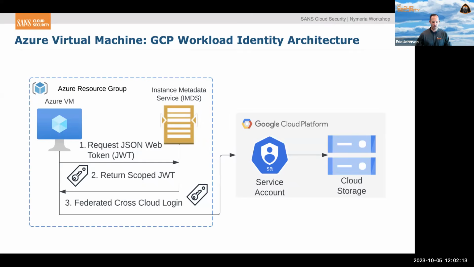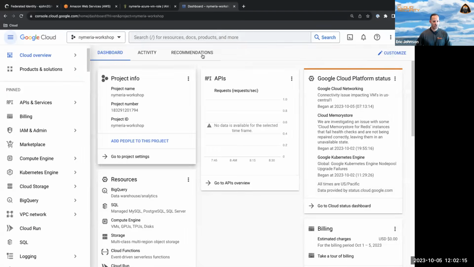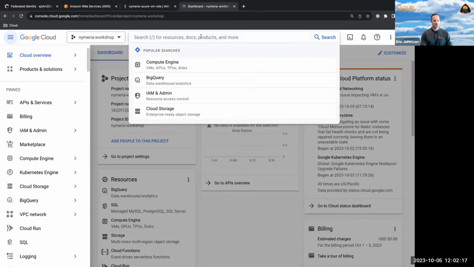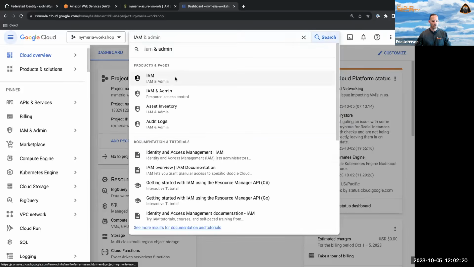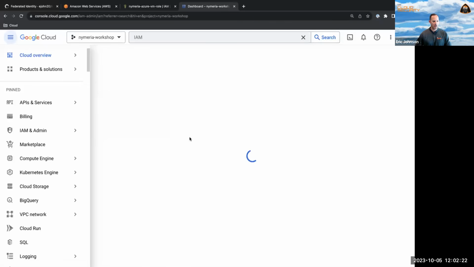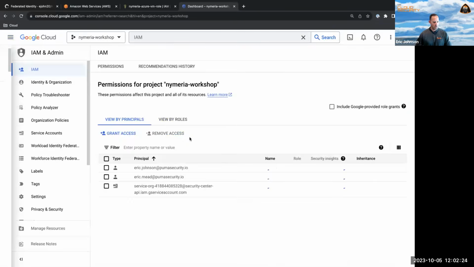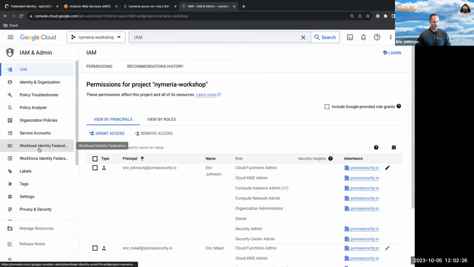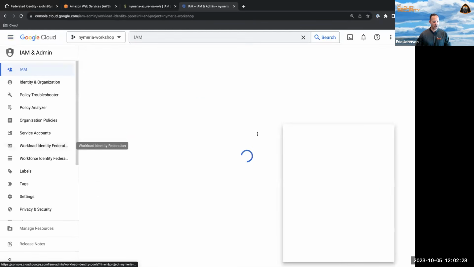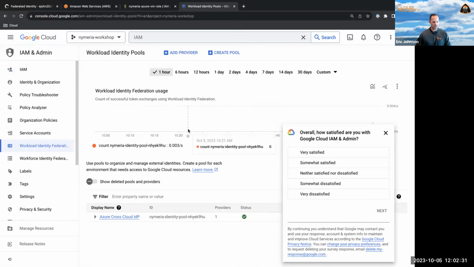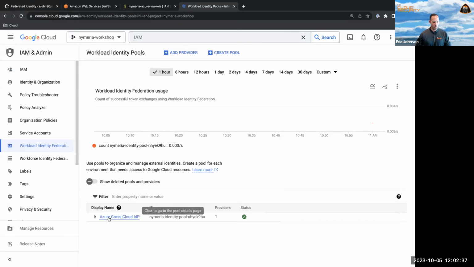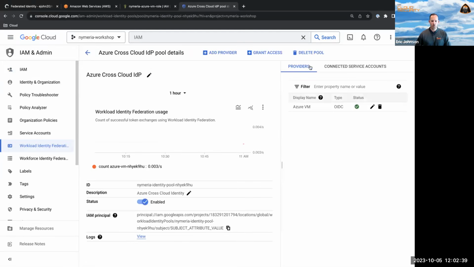So in order to do this, the first thing I wanted to show you inside of a Google Cloud project is in the IAM service. So if you browse to IAM and then go to the Workload Identity Federation section, what you'll notice is you have one in there called the Azure Cross-Cloud IDP. And if you open that up and go to the providers, you can hit the edit menu on this provider.